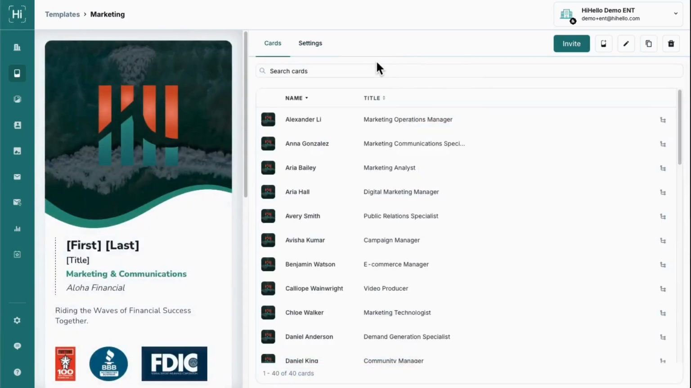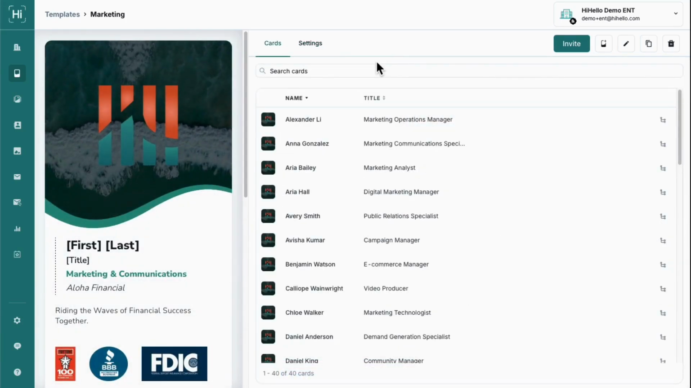If you go back to the Cards tab of your template, you will now see all of the cards that you've automatically created through your Entra ID integration.